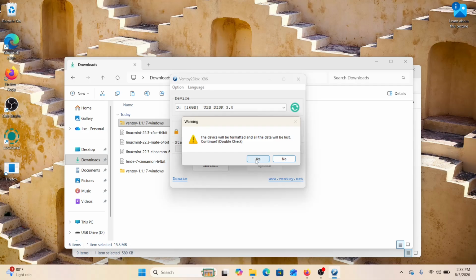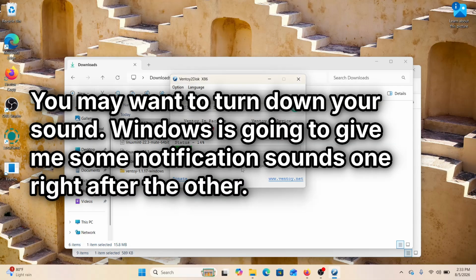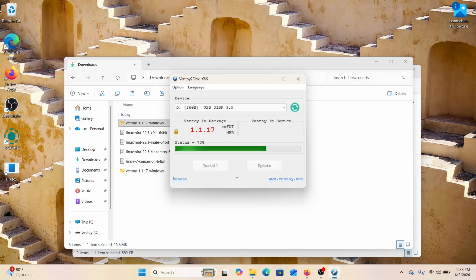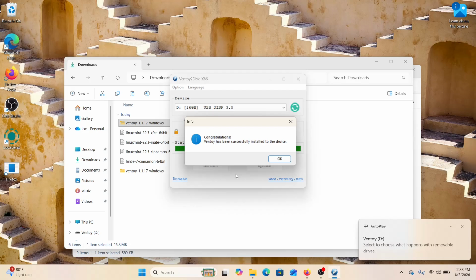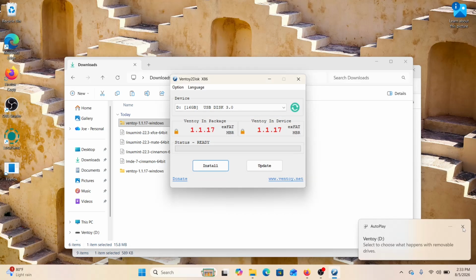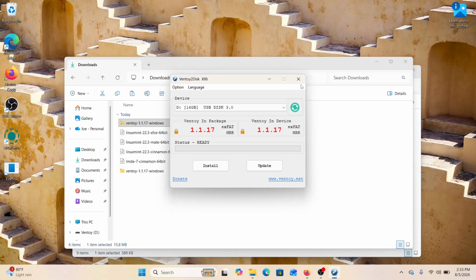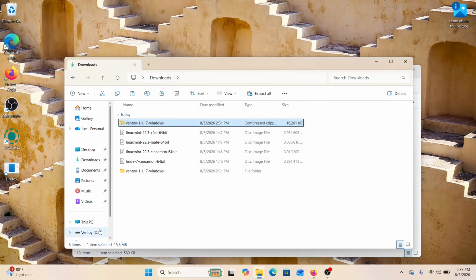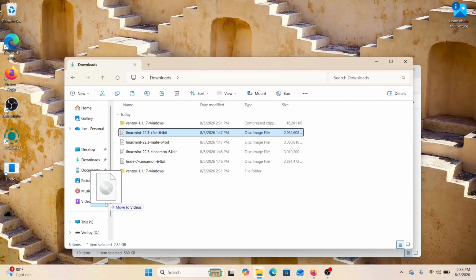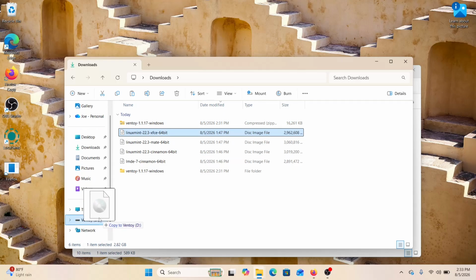Okay, good. A double entry in the are you sure part of it. There we go. Okay, we got all kinds of booping and beeping going on here. So there we go. We're good to go. Notice over here it says Ventoy. And here I have my Linux Mint files. And I'll go ahead and click and drag them into the Ventoy disk.